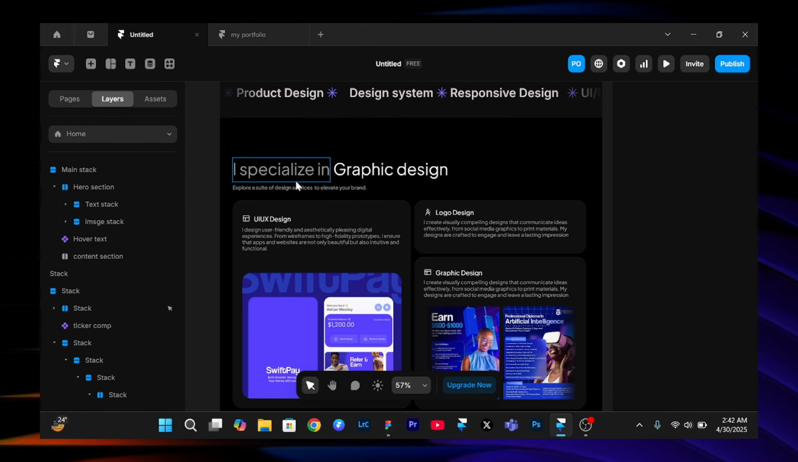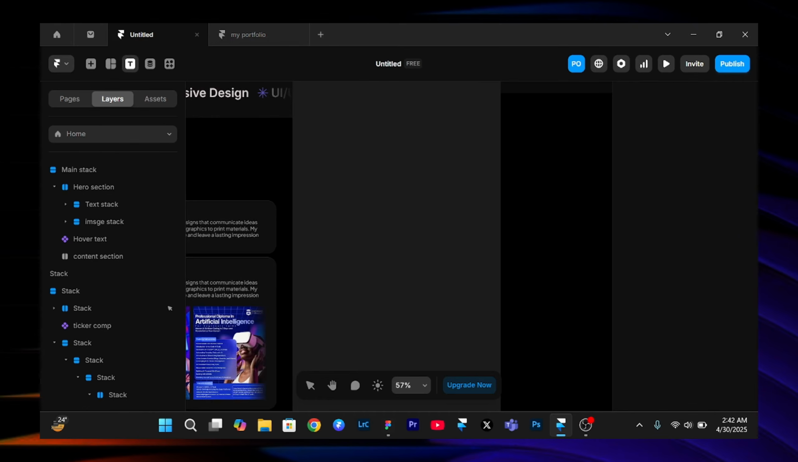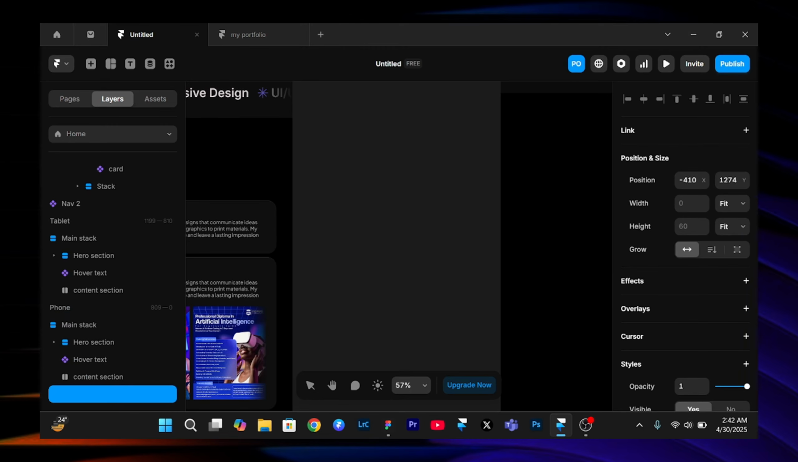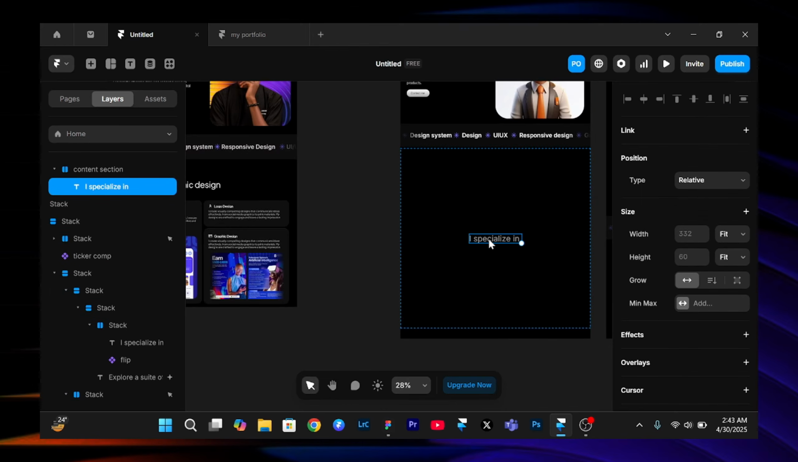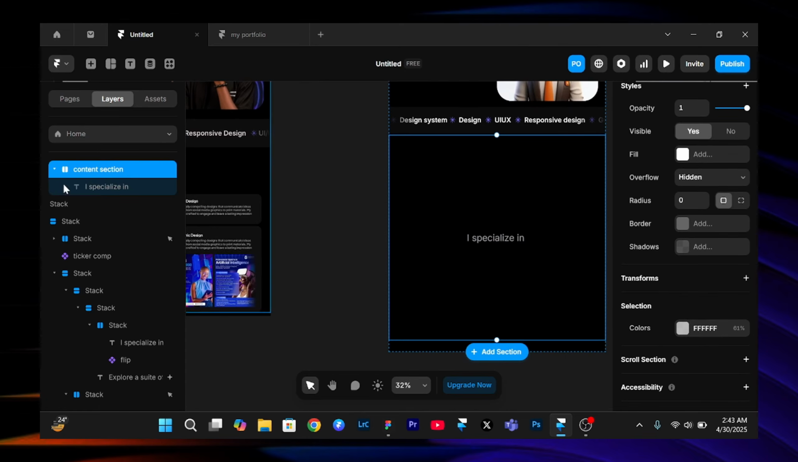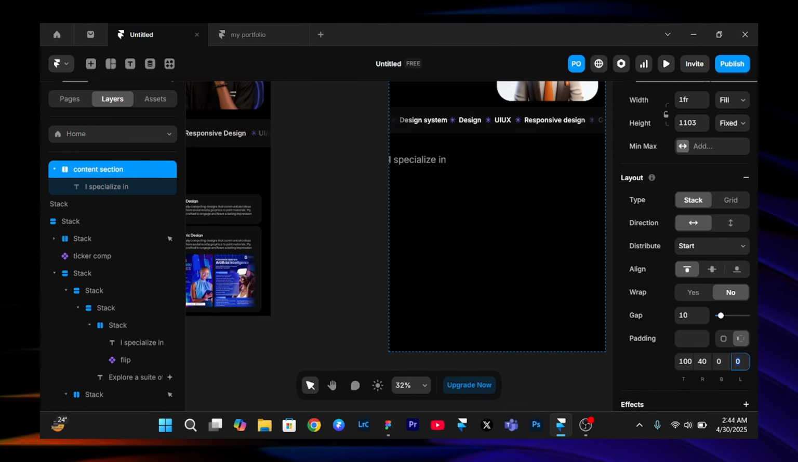So the first thing to start with is our ordinary text. So let's press T on our keyboard and write "I specialize in". Ctrl X to cut it and Ctrl V to paste it inside the design. I will select the content section, go to the layout option and change the distribute to start because I want the text to start from the top. So I'll align it to the top just right here. I will then give a gapping of 100 to the top and also set the gapping of 40 on the right hand side and 40 on the left hand side.